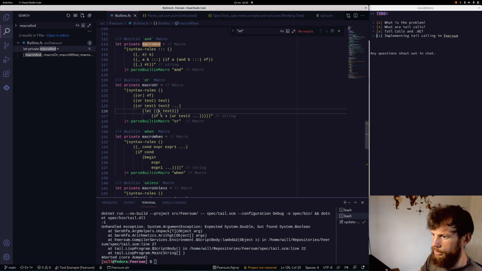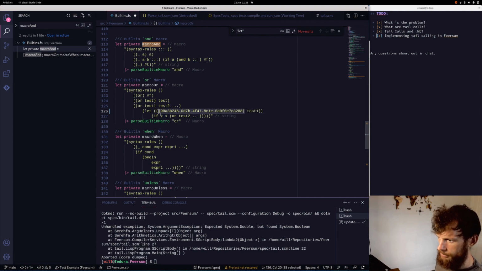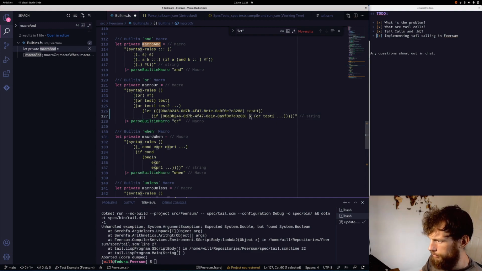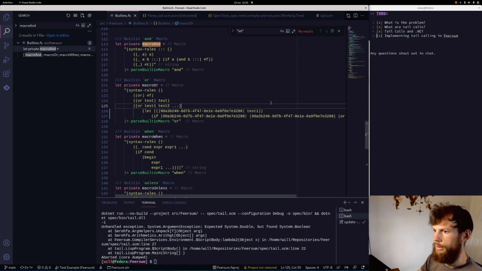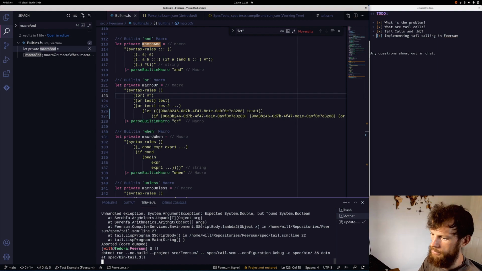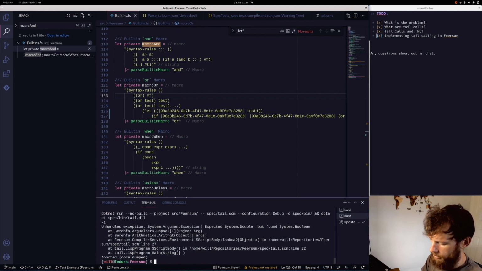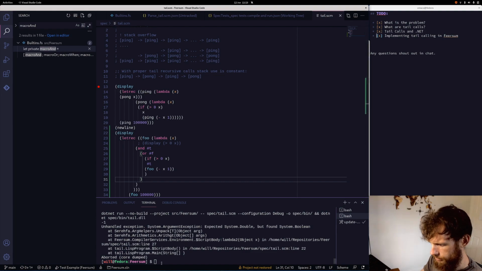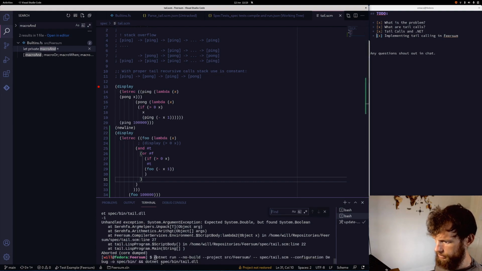How about we use the finest of GUIDs, by which I mean one that was just generated by me. In that let binding. And now, yes, we need to rebuild the compiler now because we've just changed what's in the built-ins. So we can get rid of the no build flag.